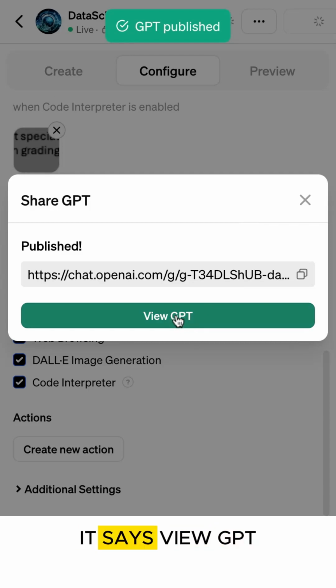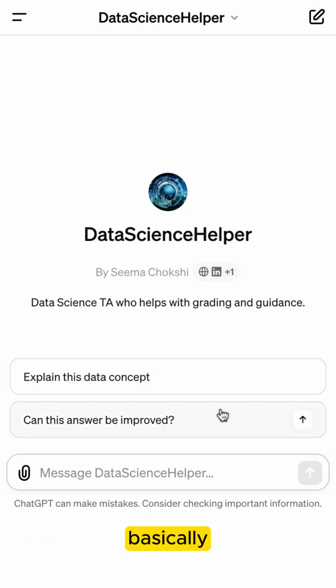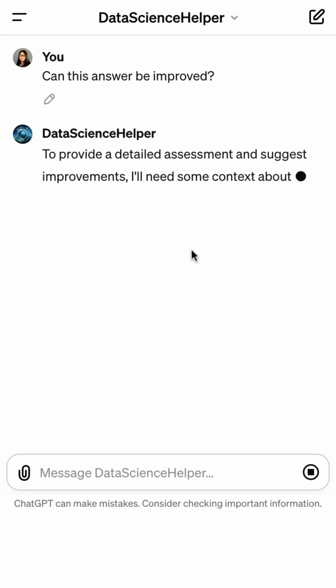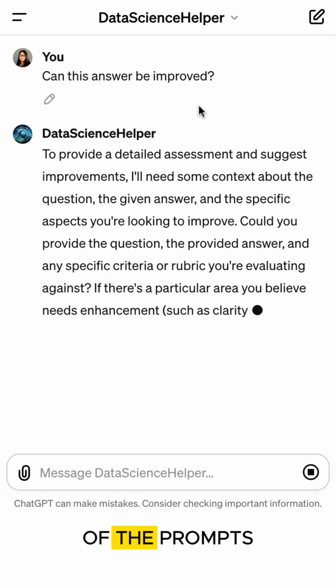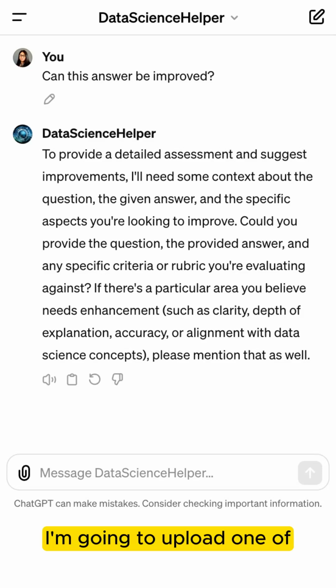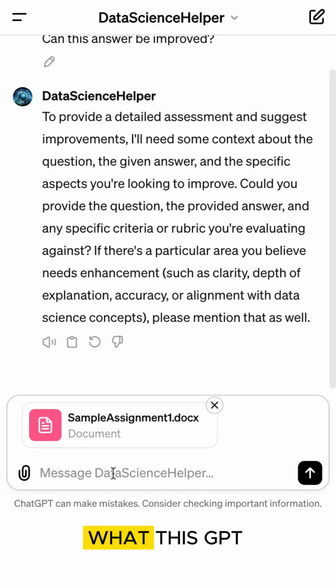Here we are, and it says view GPT, and we are ready to view and start working with this GPT. This is our data science helper, and it's asking us what it is that we want to do. What I'm going to do over here is use one of the prompts, which says, can this answer be improved. So let's work with this. I'm going to upload one of these sample assignments on data science, and let's see what this GPT can help us do for that.